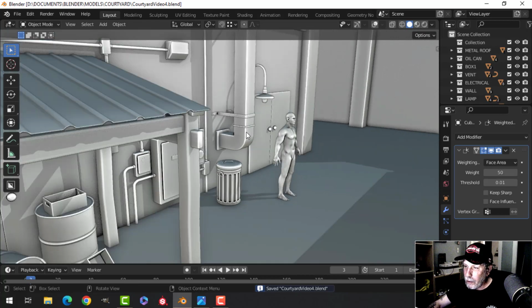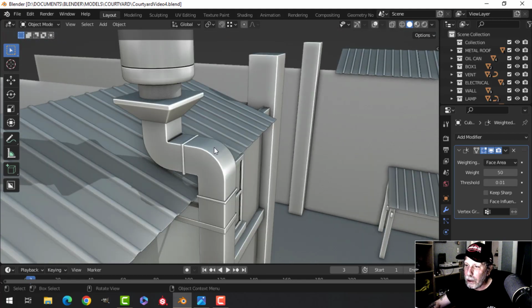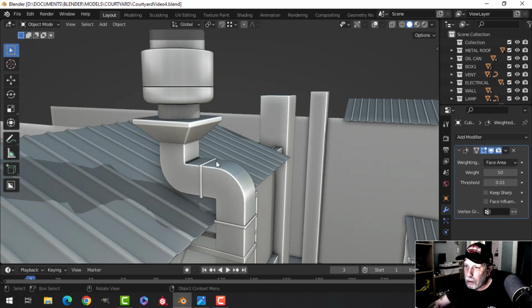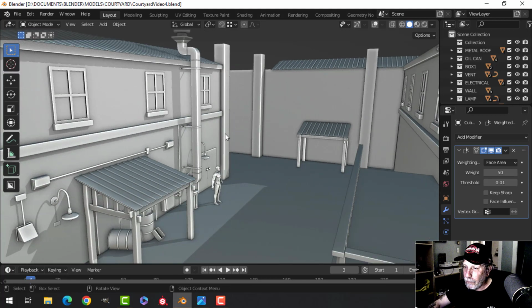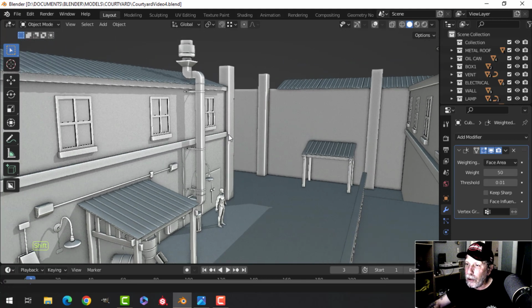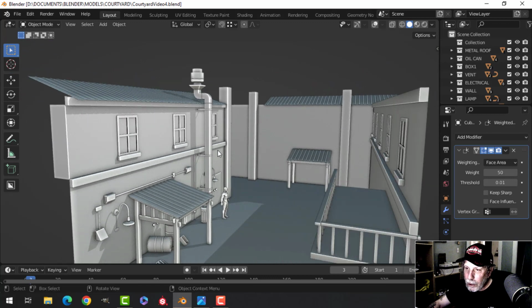And that is my exhaust pipe. I think it's an exhaust pipe. Yeah. Something like that. Okay, so that's it. We got that in the scene, and we need to move on. There's a lot more to do, but we'll get to that.